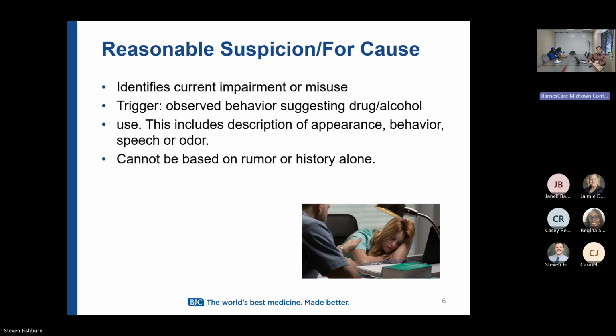So with reasonable suspicion, usually the person comes in. If they're actively drunk or actively high, they're going to appear lethargic, many times confused, not able to answer questions. The employer needs to describe what they're seeing so that we can check this off as the reason for testing. They're going to need to explain to us their appearance, their behavior, how they're talking, and of course also if people smell of alcohol, that's part of reasonable suspicion.